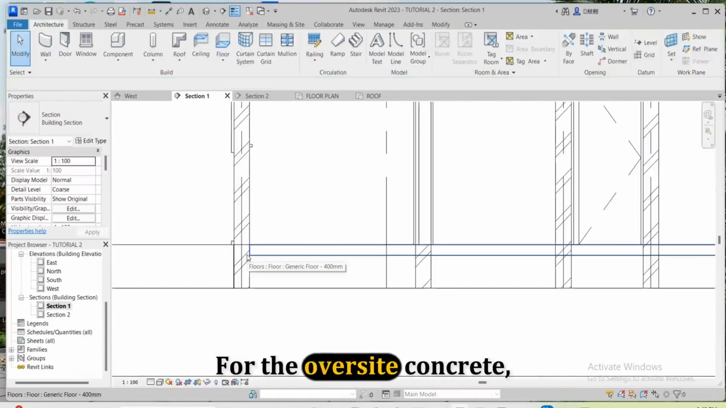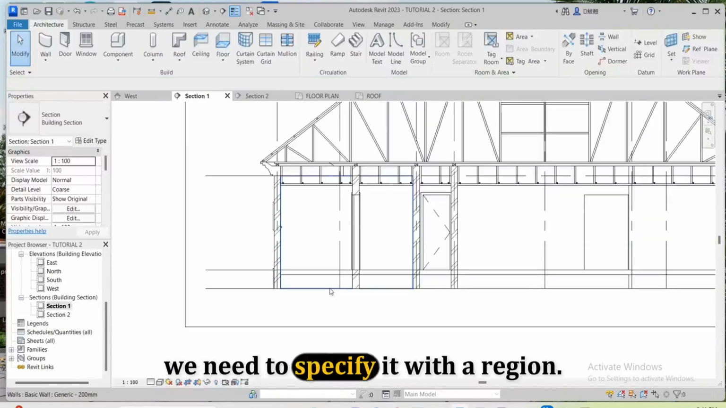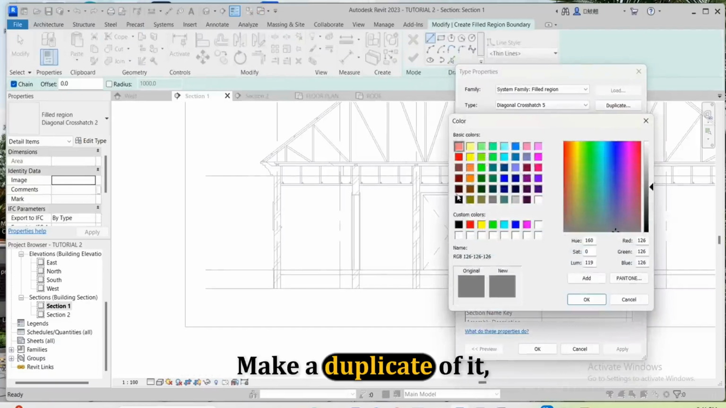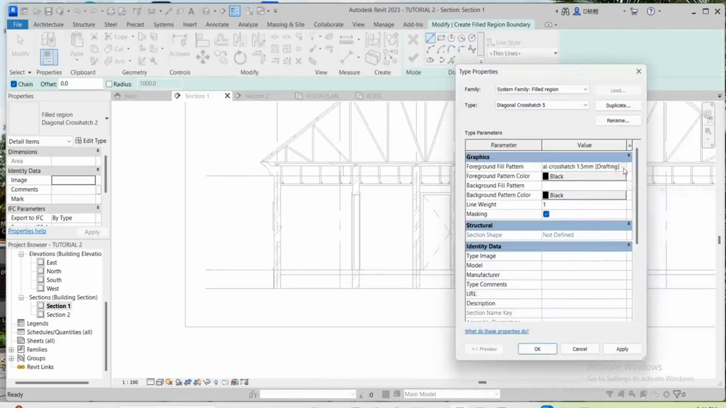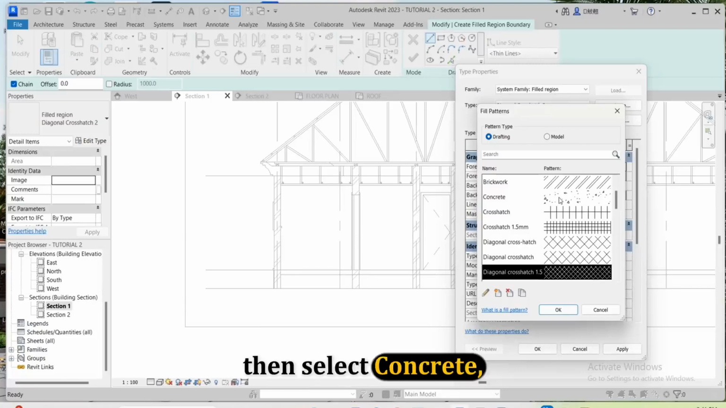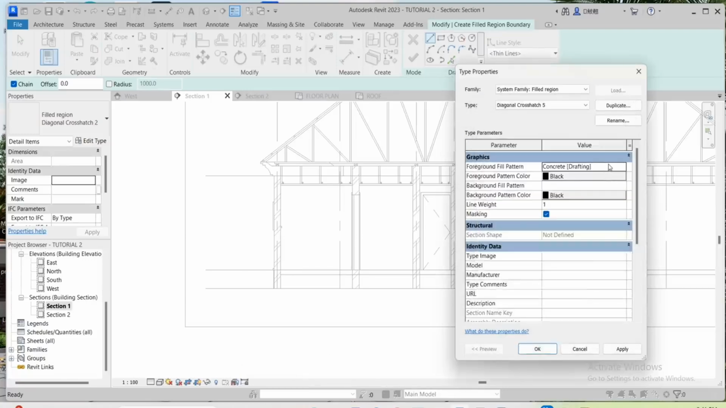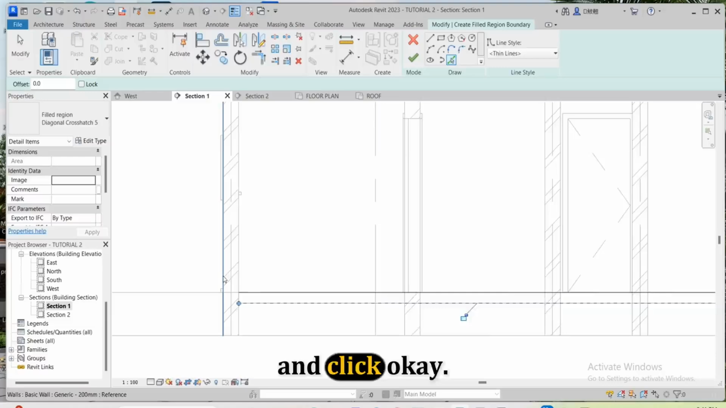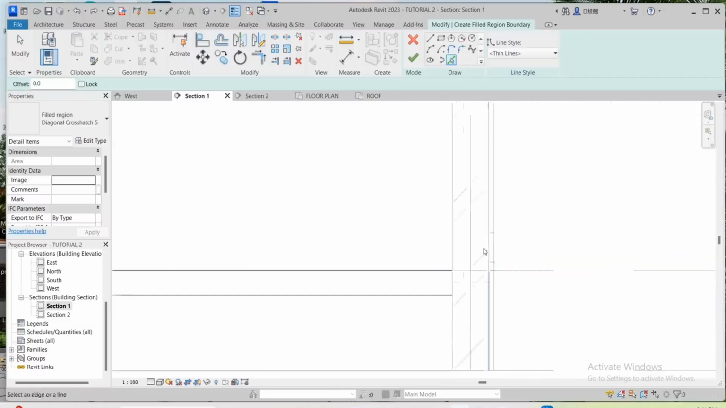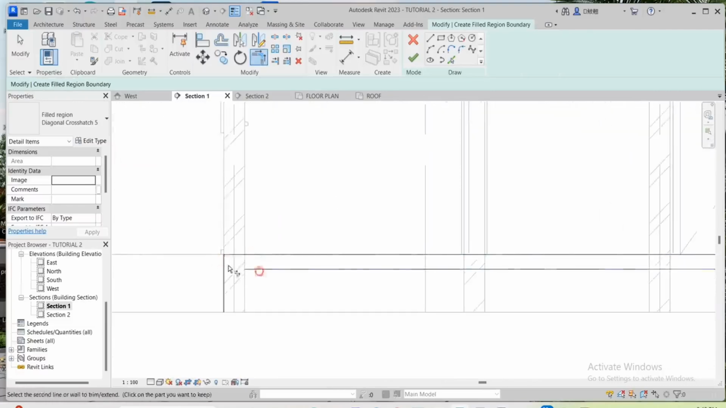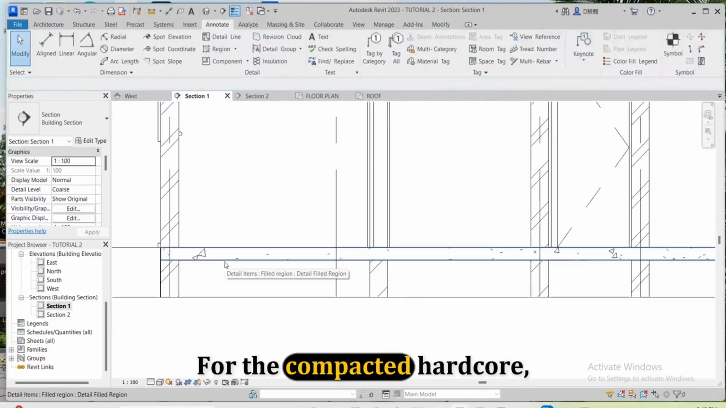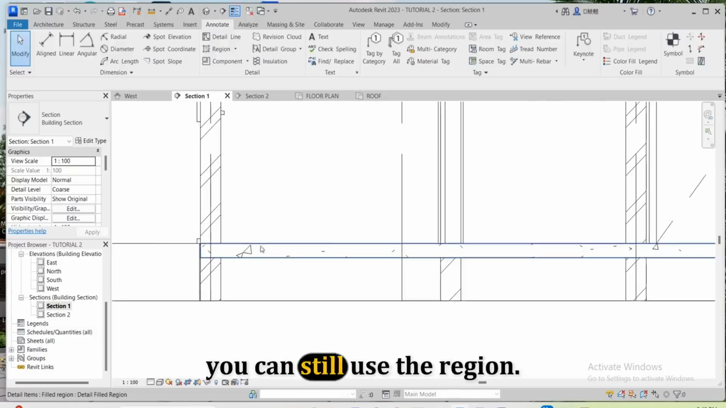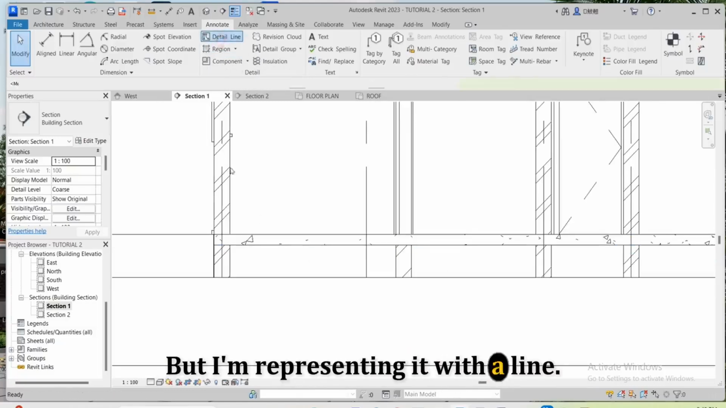For the oversized concrete, we need to specify it with a region. Make a duplicate of it. Then select concrete, fill pattern, concrete, and click OK. For the compacted hardcore, depending on how you want to represent it, you can still use the region, but I'm representing it with a line.